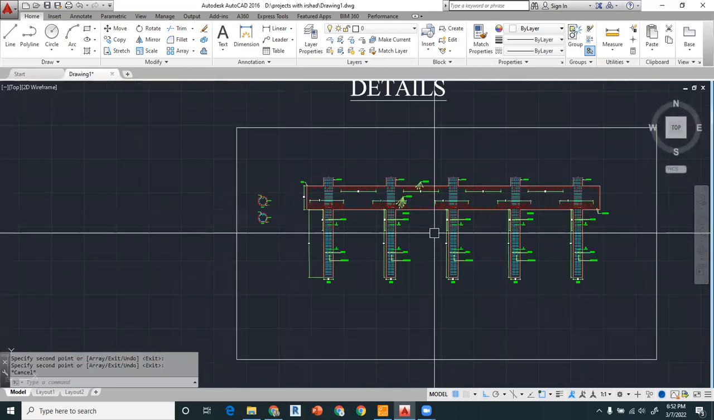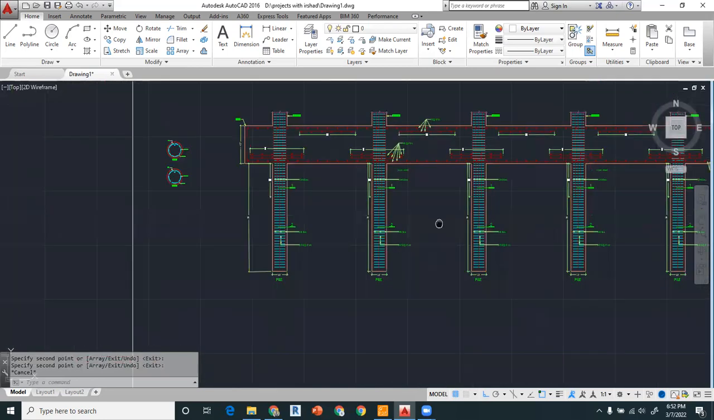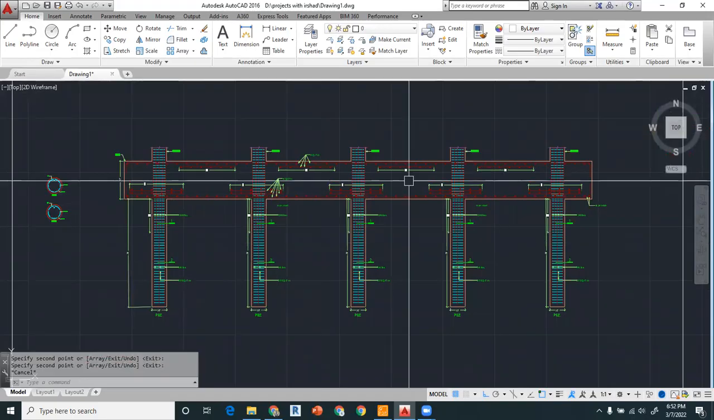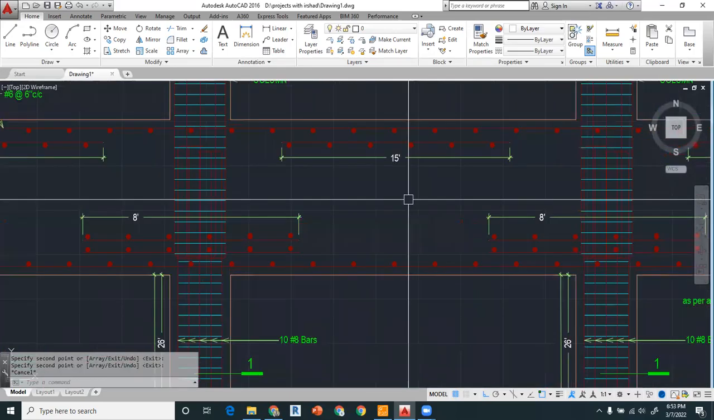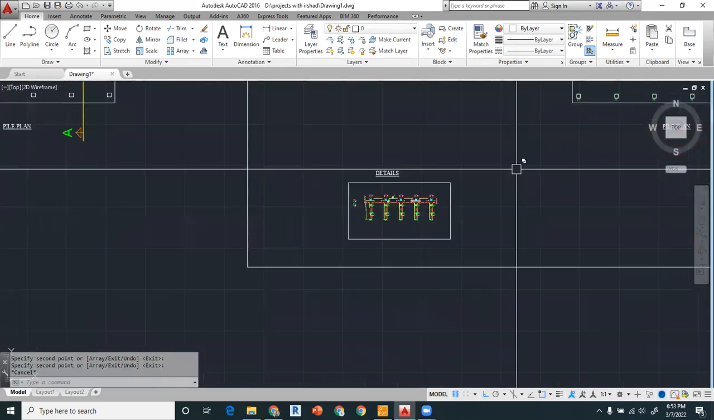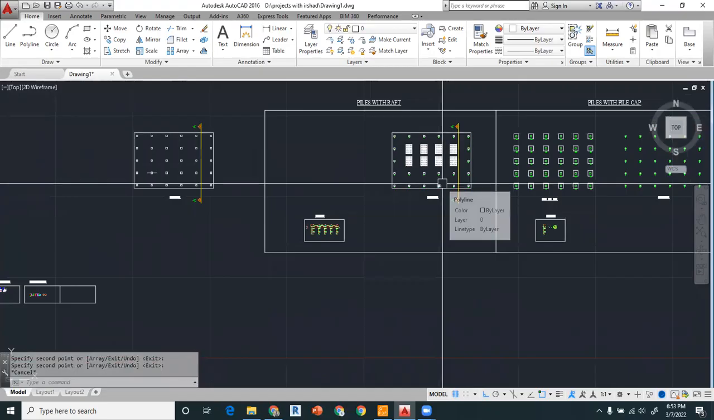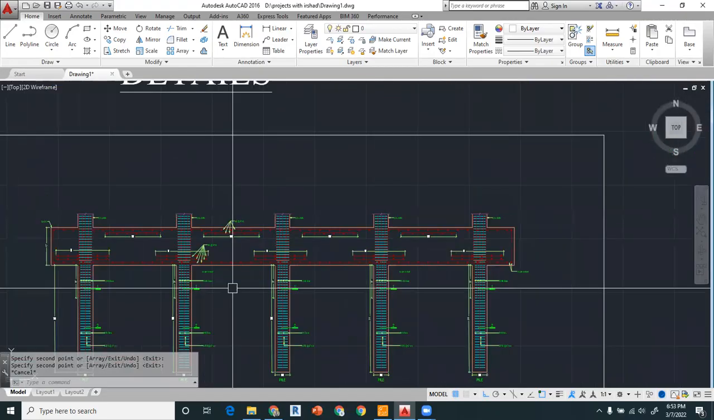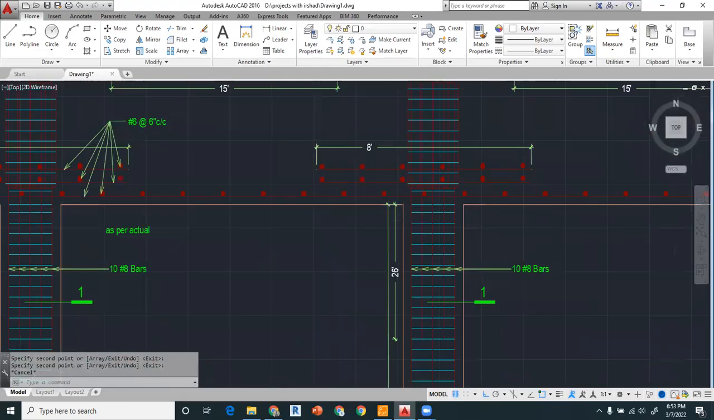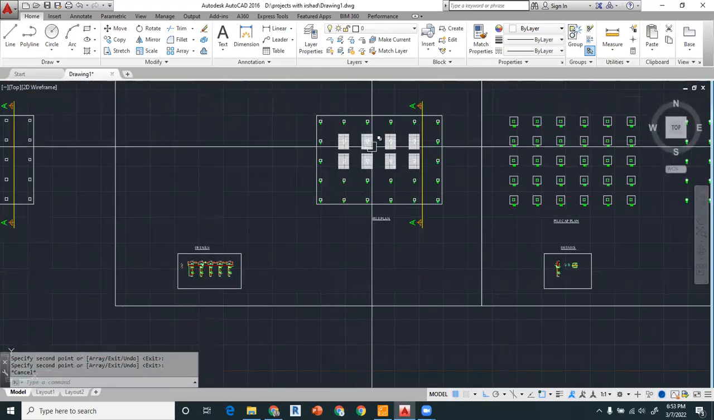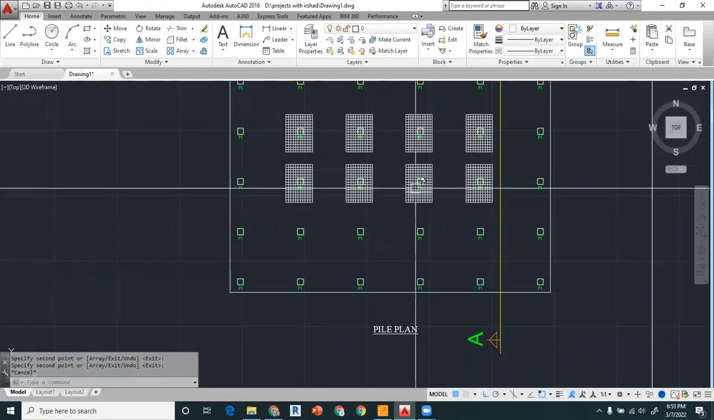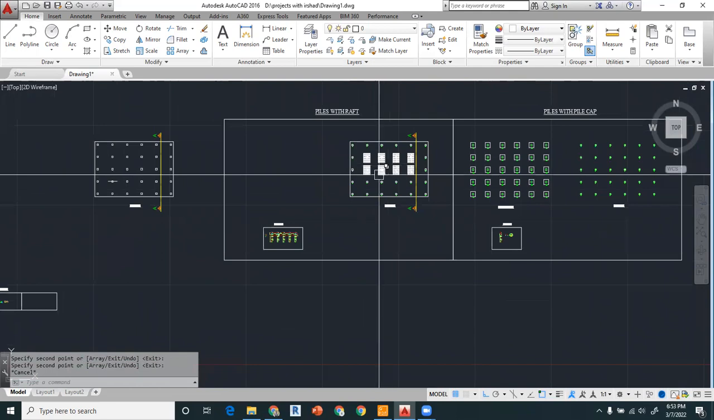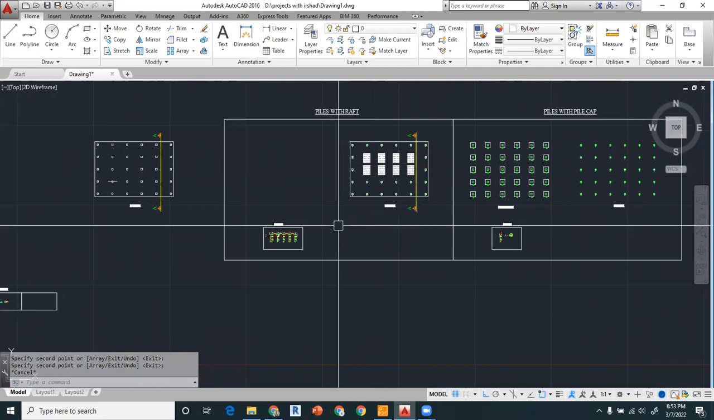So this is how you will show the different detailing for the piles with pile capes and with raft, and you have to provide each and every detail which is needed during the execution in the field. And if you do not provide this mesh size and these lengths, 8 feet, 15 feet, there will be confusion, and the contractor and the client will continuously be calling you asking what is the length of this and what is this. So make sure you provide all of this information as per the design.